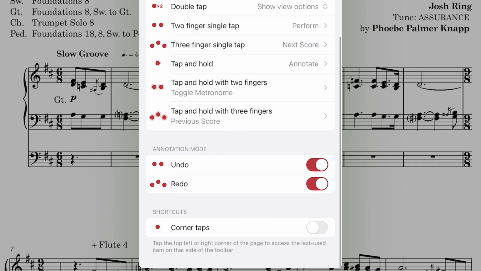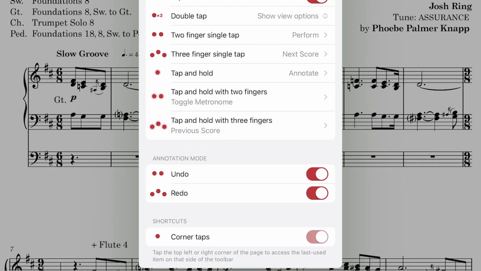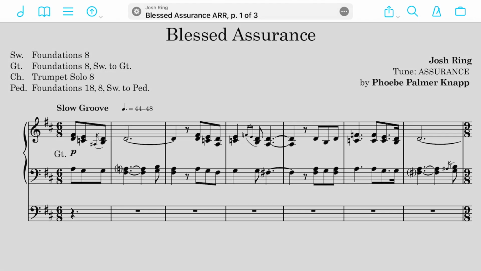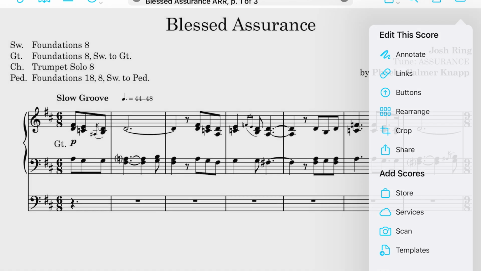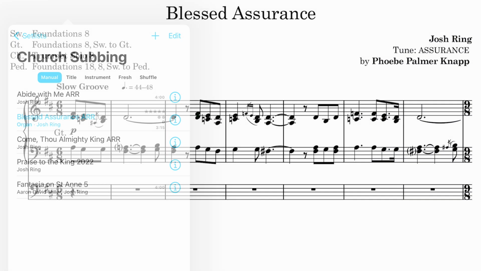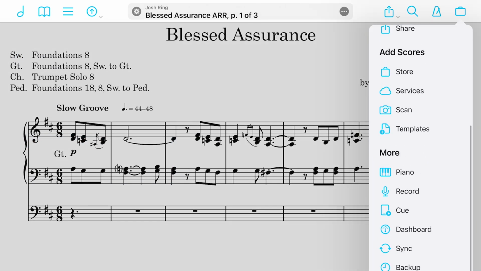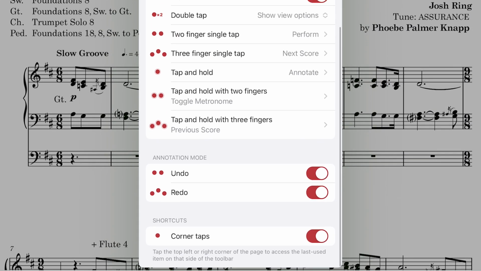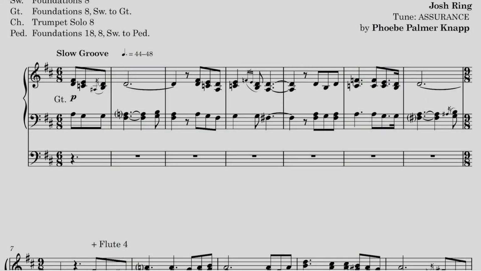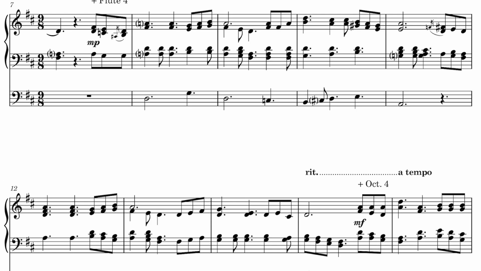And then shortcuts, corner taps. Personally, I really like to have this turned off. Corner taps is when you are in a score and you want to bring up the toolbar. If you just tap in the top, it'll bring up whatever you tapped most recently, which is sometimes helpful, but not when you're trying to turn pages. So personally, I love to just turn that off. So go into gestures at the bottom. I just turn corner taps off. That way, if I accidentally tap on the top, it still turns the page.